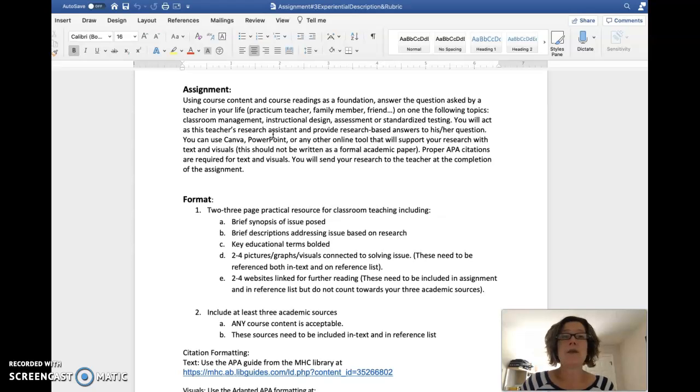So you might go up to, if your mom's a teacher, and say, Mom, what are you wondering about around assessment, and I will research it for you. And then you're going to send it back to them as research that you have found for them. So you can use Canva, PowerPoint, or any other online tool that will support your research with text and visuals.